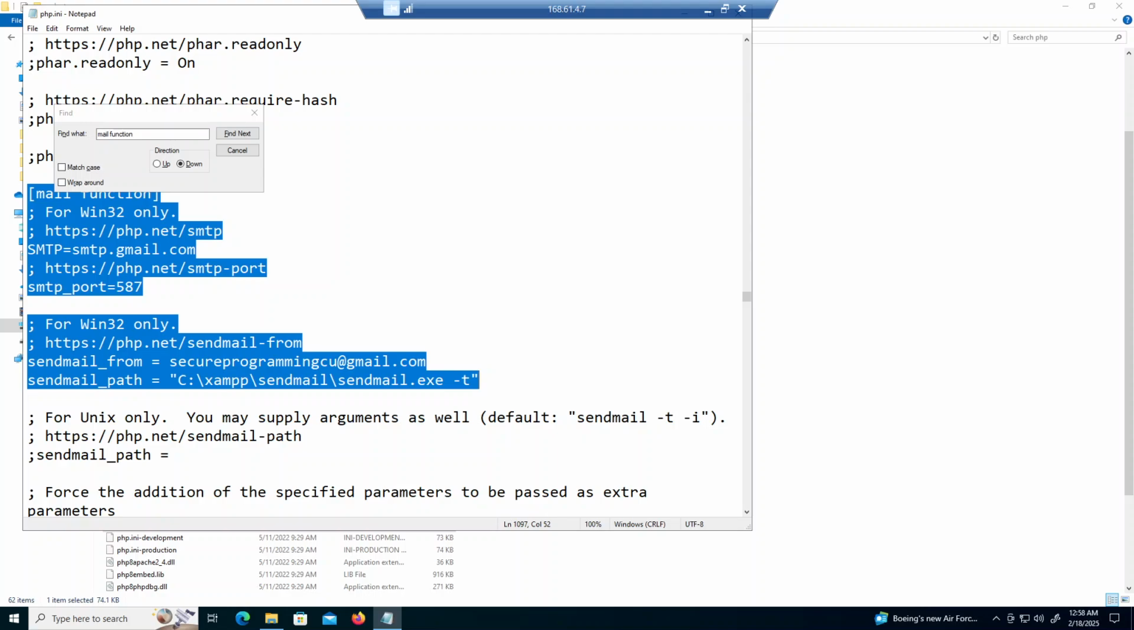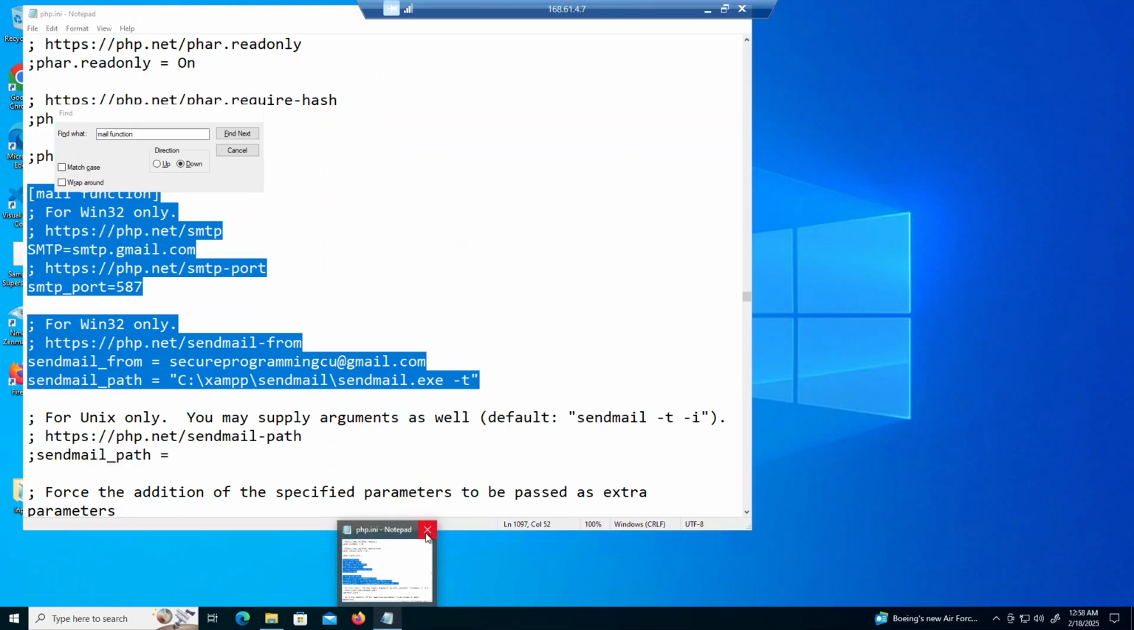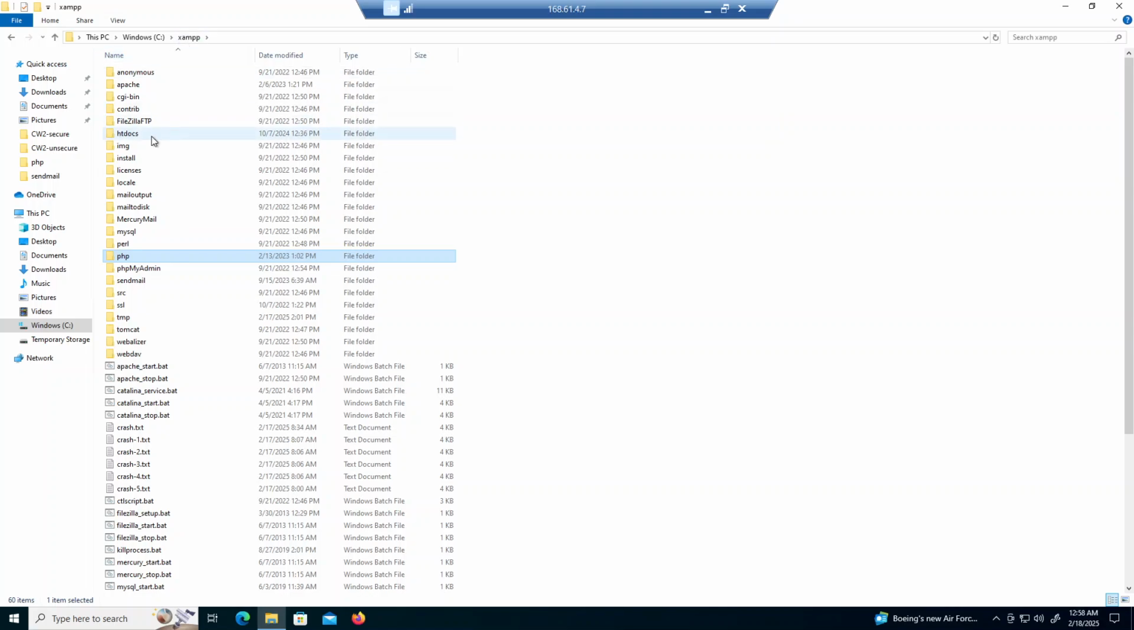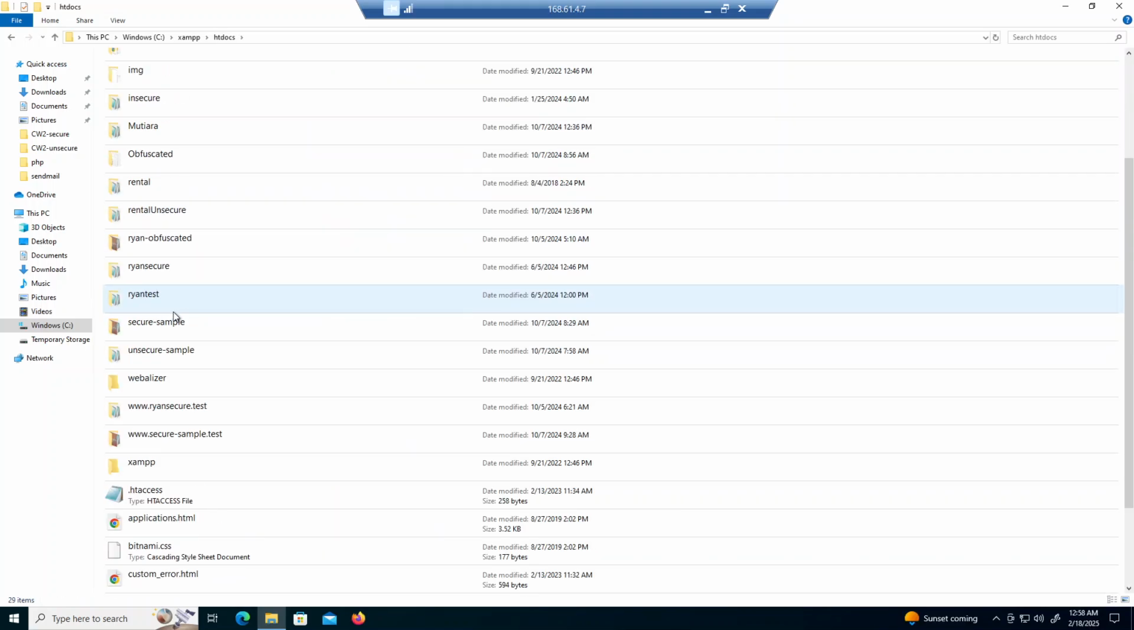Okay, this time this one is finished already. Okay, let me. Where is my mouse? I cannot see my mouse. Okay, so this closed already. So go to the XAMPP, and then after that the htdocs. After that the sendmail.